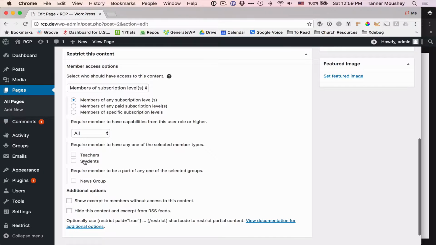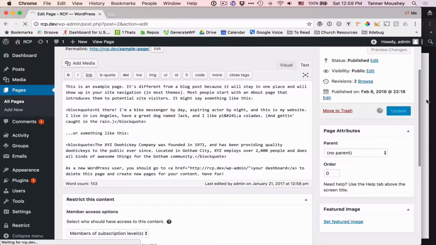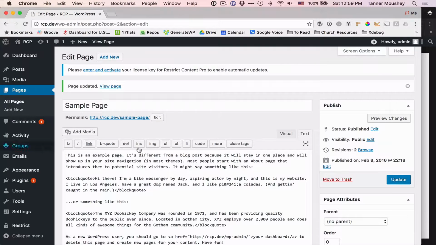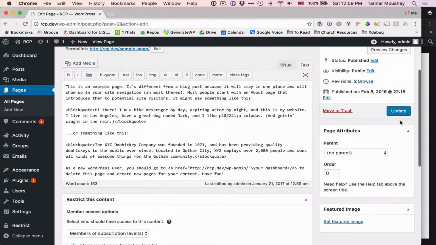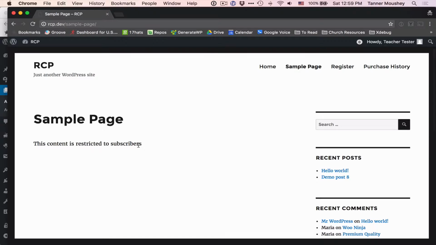Now, if we require the member to have a teacher member type, again, we'll refresh this page and see that we still have that access because we are signed in with a member with that teacher member type. Now what I'm going to do is select just a student member type. Since this member does not have a student member type associated with their account, this page is going to come up as restricted, and it's going to use the same restriction messages that are used on the rest of the Restrict Content Pro pages. So you can use the default Restrict Content Pro settings to manage this.